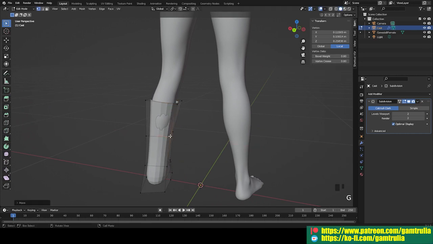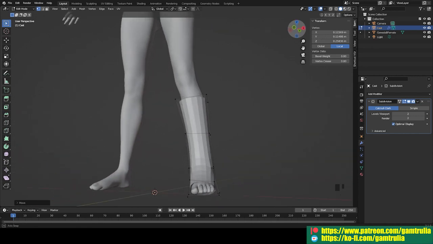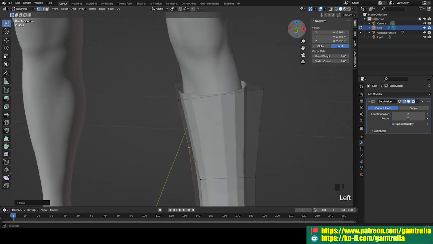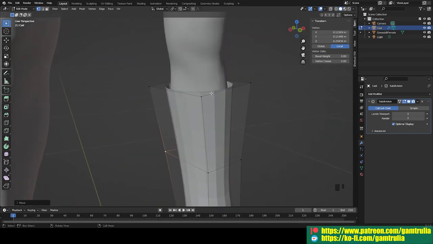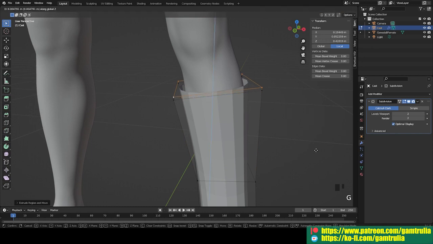So it's just a process of moving everything to its right place. Okay, there we have it. Basic cast. Now, that's the cast part. Let's do the padding. For the padding, rather easy. Select the loop on top. Extrude. Bring it up a tiny bit. Scale it in.